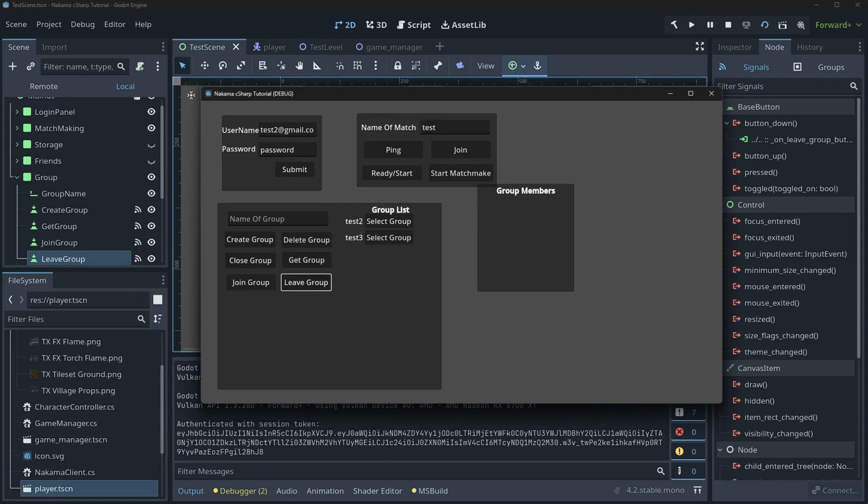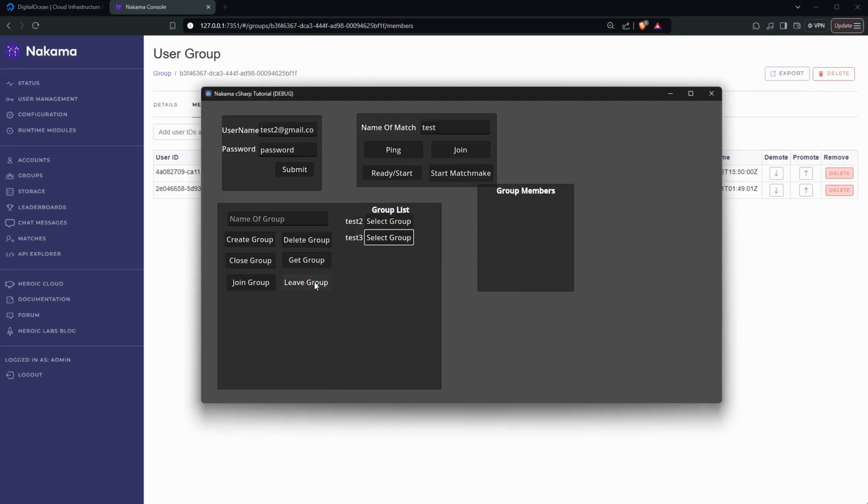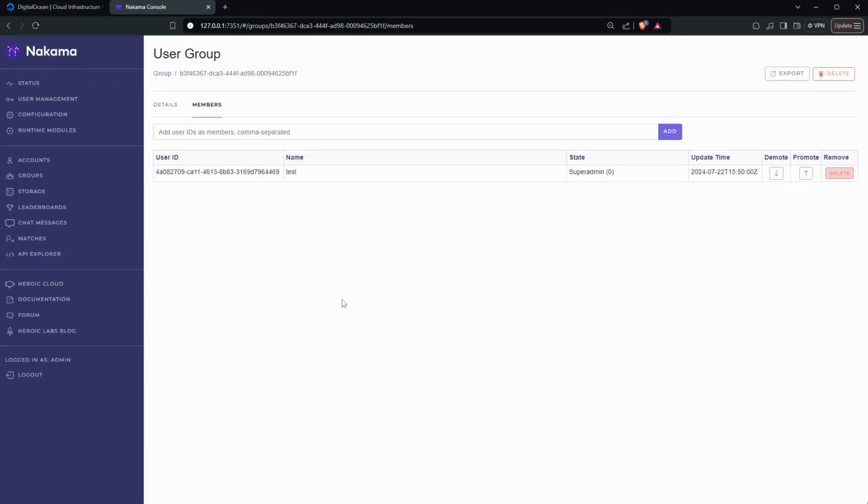Select, I believe it was test 2, right? Or was it test 3? Test 3. So let's select test 3, leave group. Let's refresh. And you will see that we have left that group. So we've left the actual group and we're no longer a part of it.